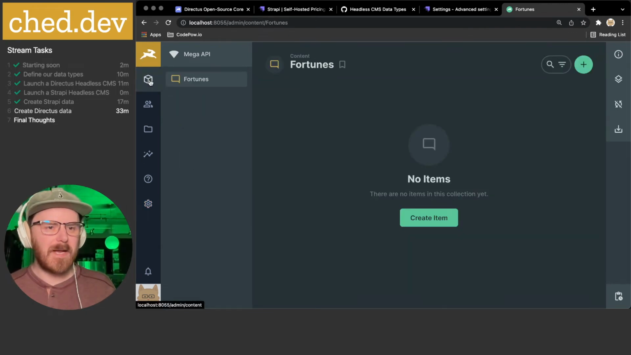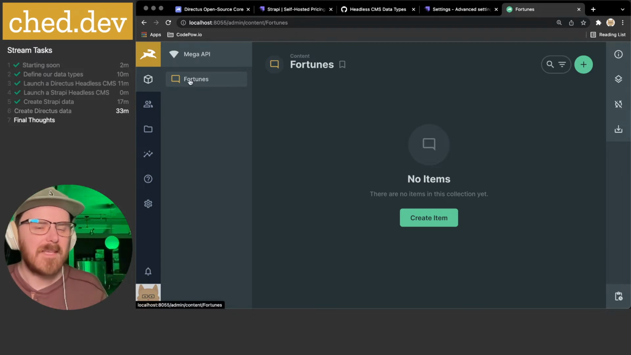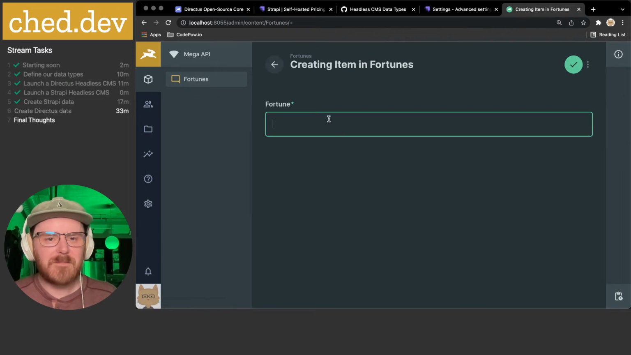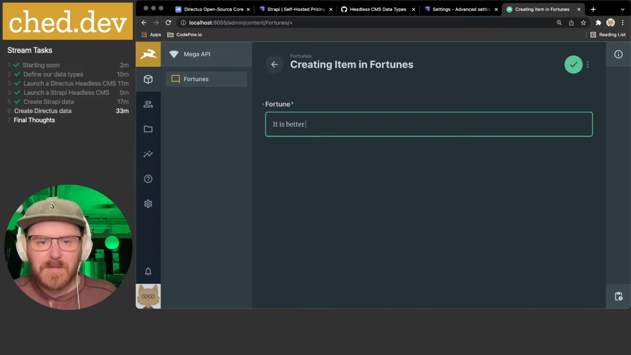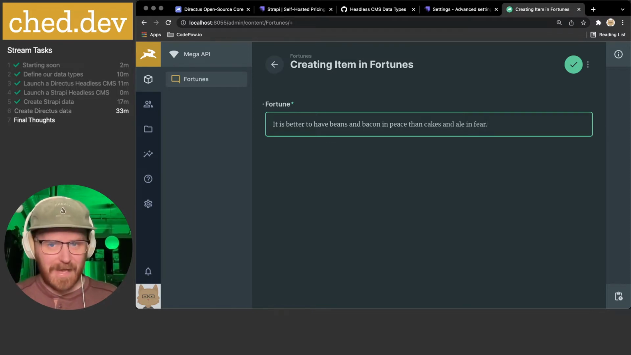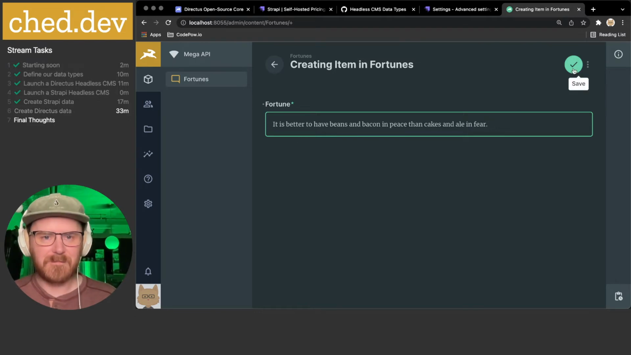So now we want to go back to the main content. You can see there's, oh look, MegaAPI. There's the fortunes. Create a new item, and fortune, what was the one today was, it is better to have, see there's my serif font, it looks a little fancier. It kind of indicates like, hey, this is the title. Better to have beans and bacon in peace than cakes and ale in fear. And I'll add a period on the end right now.